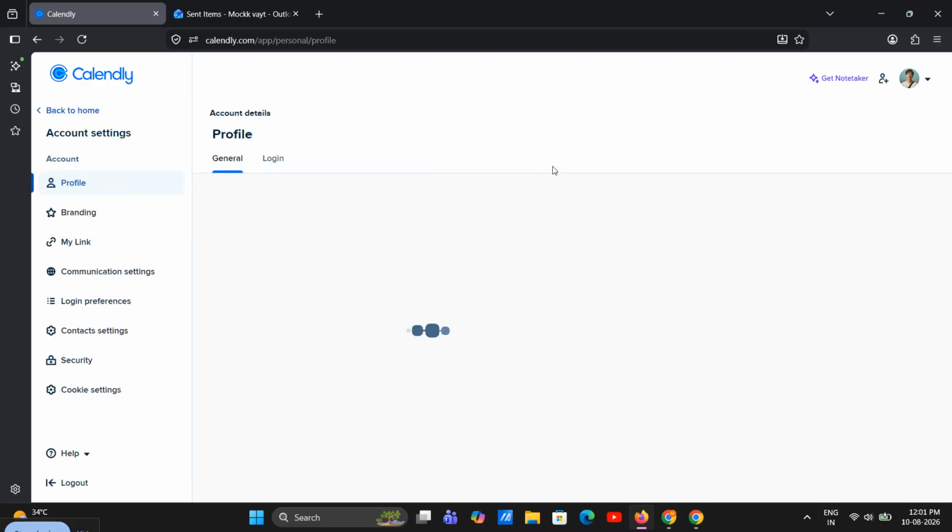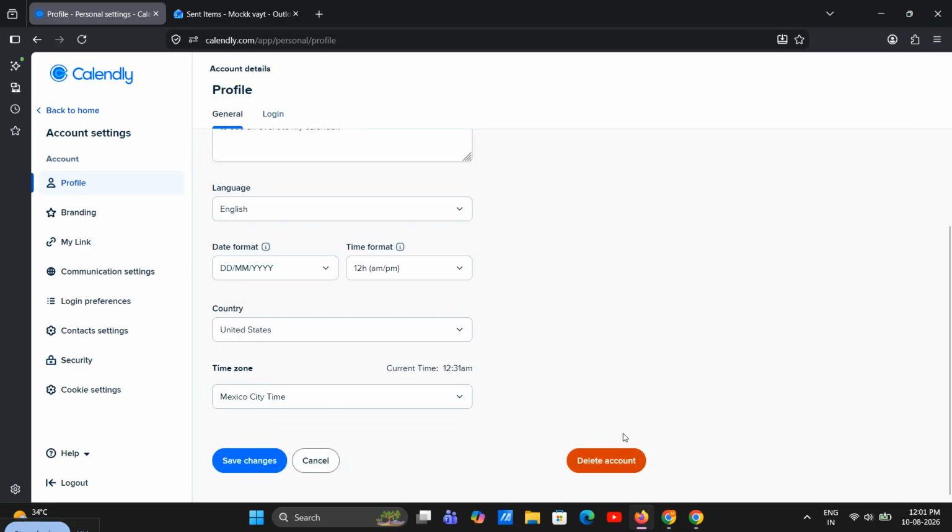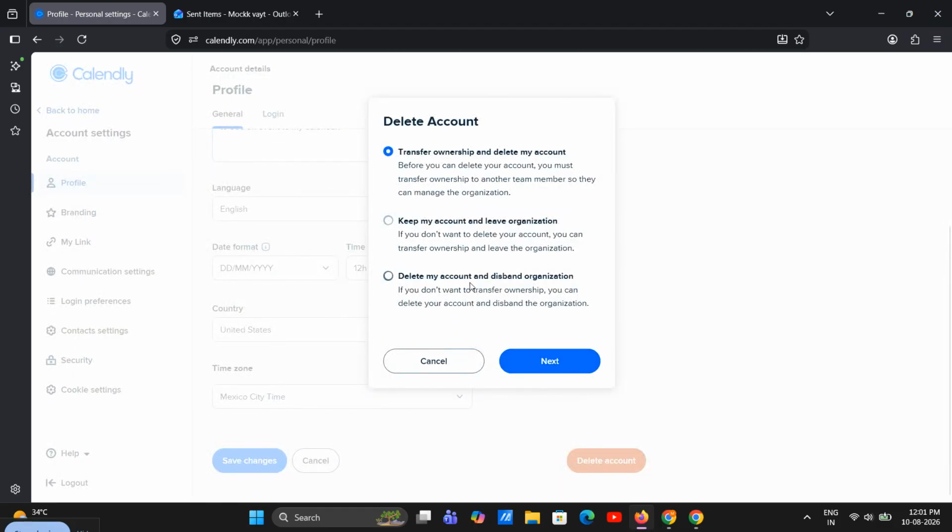Once you're inside, scroll down the page carefully until you reach the bottom of the profile section. Near the bottom, you should see the Delete Account option. Click that to begin the removal process. Calendly may ask what you want to do next, especially if your account is connected to an organization. In that case, choose the option that matches your goal. You may be deleting the account entirely, or you may just be disbanding an organization. Make sure you select the correct choice before continuing.